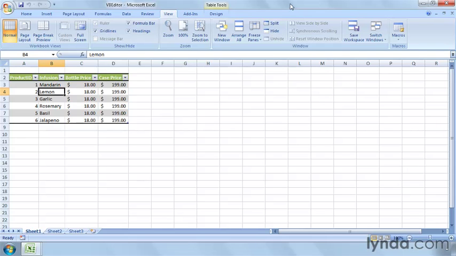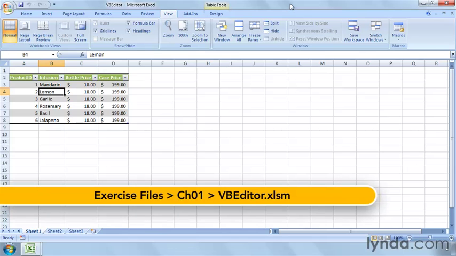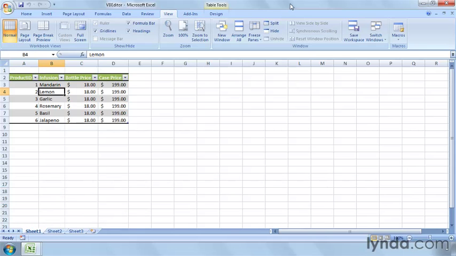When you write or edit VBA code in Excel, you'll do so using the Visual Basic Editor. The editor gives you all the tools you need to manage your code effectively. There are two ways to open the Visual Basic Editor in Excel. If you've already recorded or written a macro, you can display the macro dialog box.